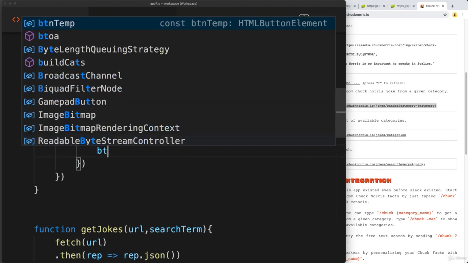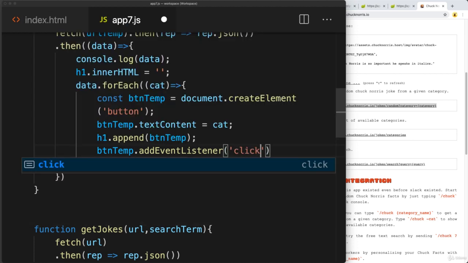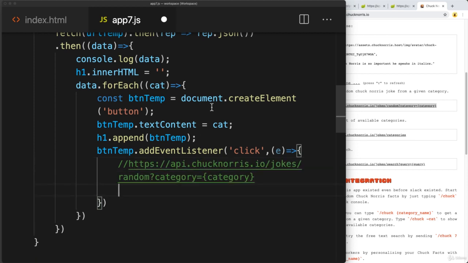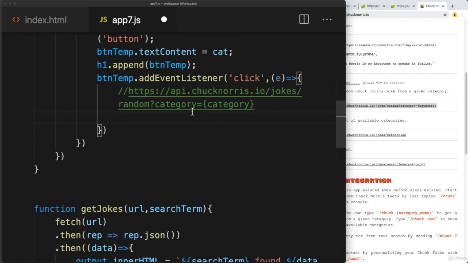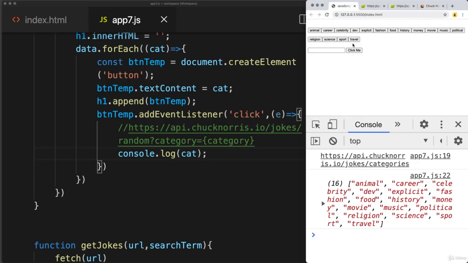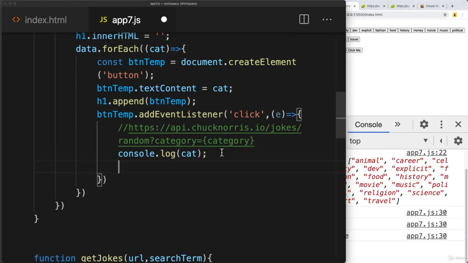So let's add in to the button temp, add an event listener to the button temp. So adding in the click event and then the event object. And this is where we can make the fetch request. And this is going to be the endpoint that we want to request to. And we've also got the category here. So under cat, console log, and just make sure that we have the text object that's ready to use. So refresh. And that's getting the category as text. So we do need that in order to get the temporary URL.